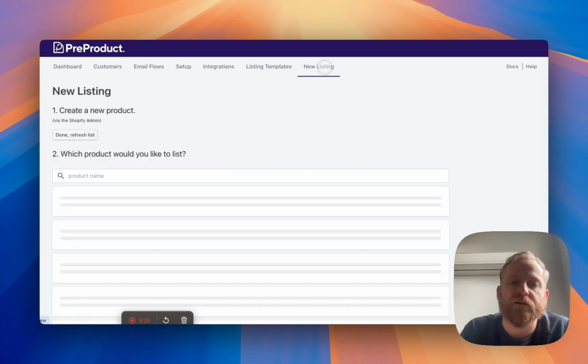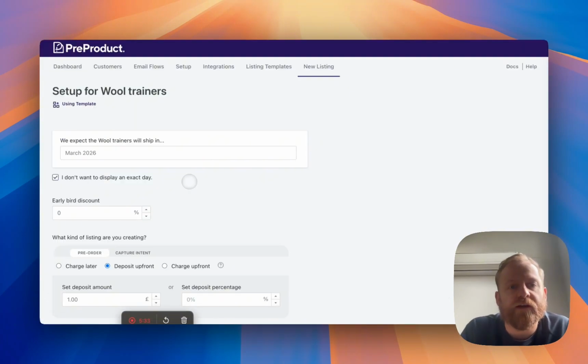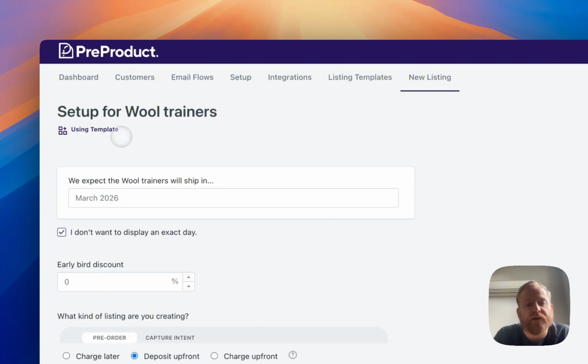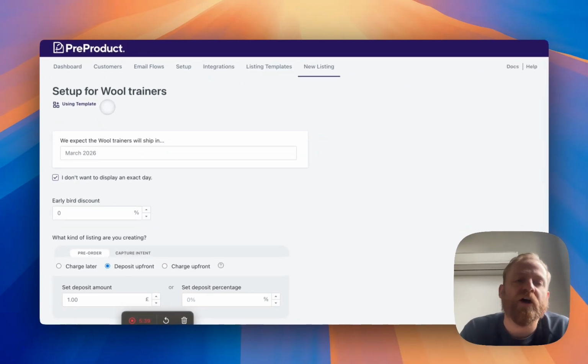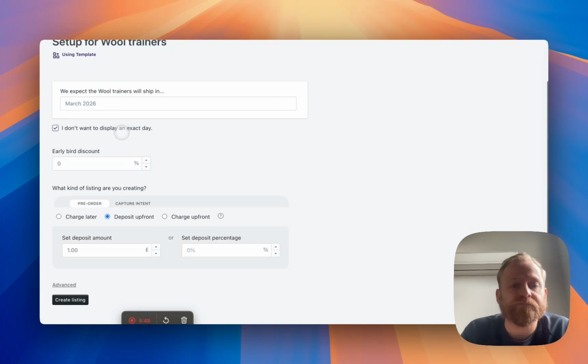So I'll click new listing here, and we could do it in bulk, but we just want this one product, so I'll click wool trainers. And straight away you'll see up here the little purple using template icon. So we know that template is being used. We can see that the settings have already kicked in. So March 2026, it was a deposit, we were taking £1 up front. Great, so that's all working.